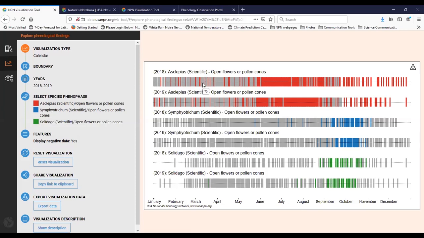We have two different colors plotted on here for each of the lines. The gray lines indicate a no observation. That's when an observer went out and they did not see that phenophase, so they reported a no. We also have the colored lines, and those represent when an observer went out and they reported a yes. If you had two different observers in different locations on the same day, it's going to show a yes if one of them reported a yes.